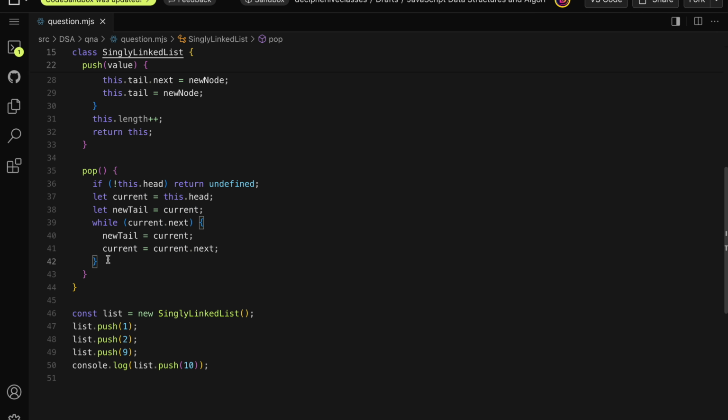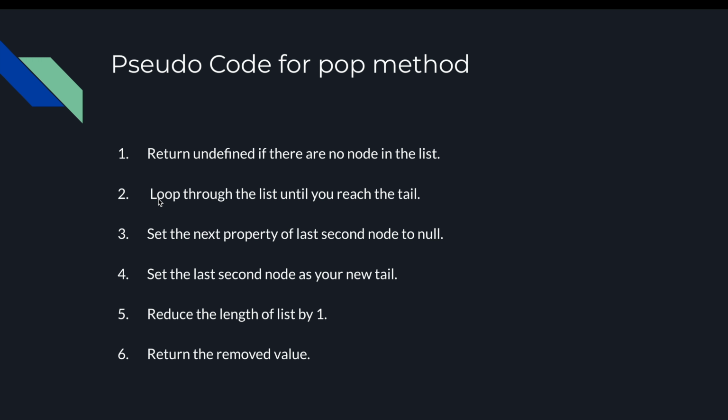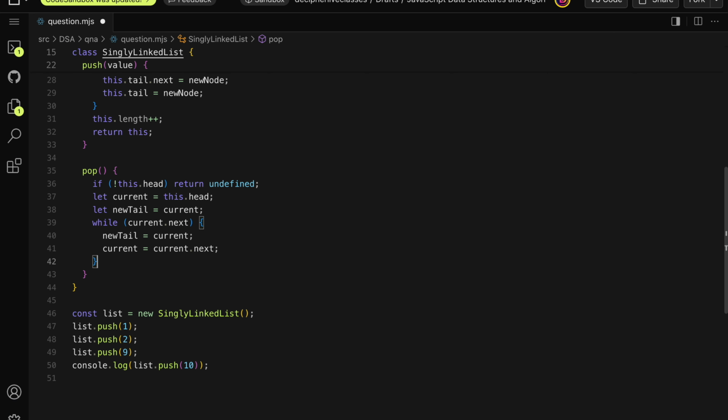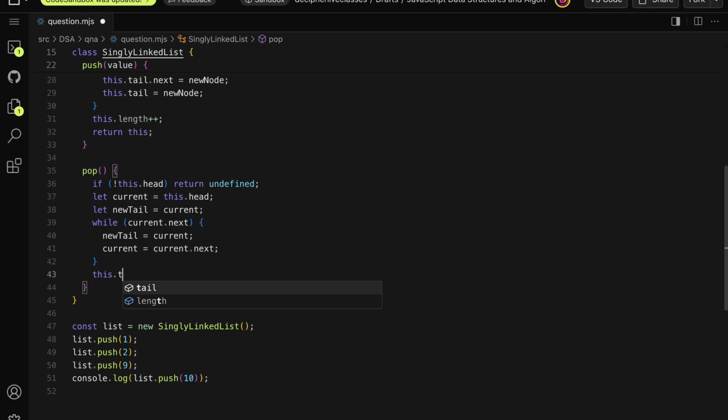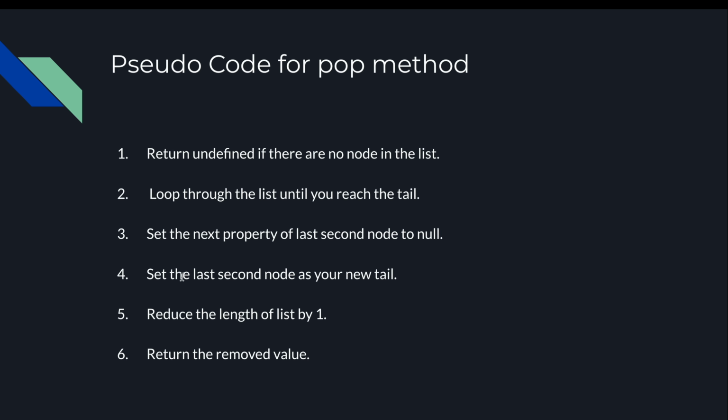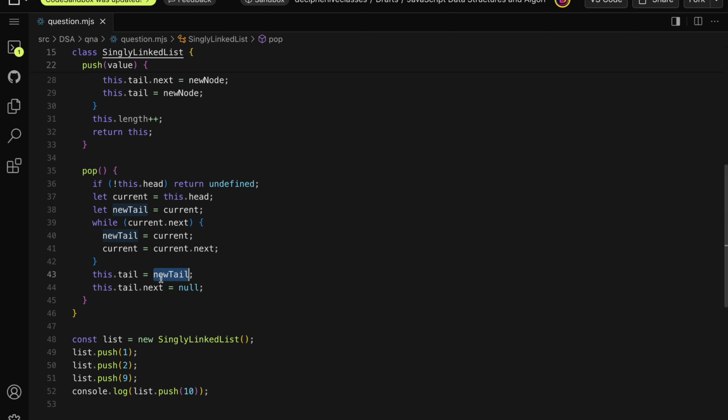And now let's look at the next step. We have successfully completed the second step, which is to loop through the list until you reach the tail. And now we have to set the next property of the last second node to null. And also we need to set the last second node as our new tail. So this dot tail will be new tail, and then we have to do this dot tail dot next equals null. That's what our pseudocode says. See, set the next property of the last second node to null. This is the last second node and its next property will be pointing to null.